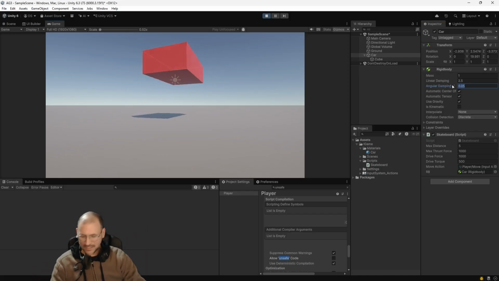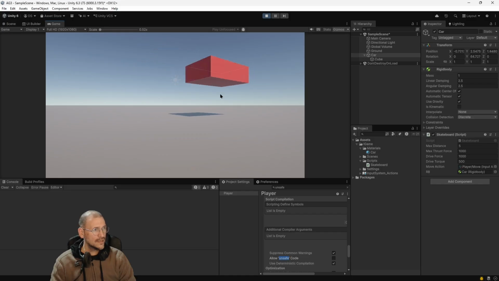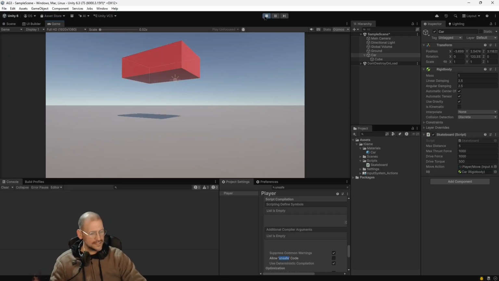So we're going to raise this one as well to 2.5. Let's see how that feels. So when I turn this, I can drive it and I can move it around and I'm letting go. So it's a little slower, but it'll let us see and debug what's going on.